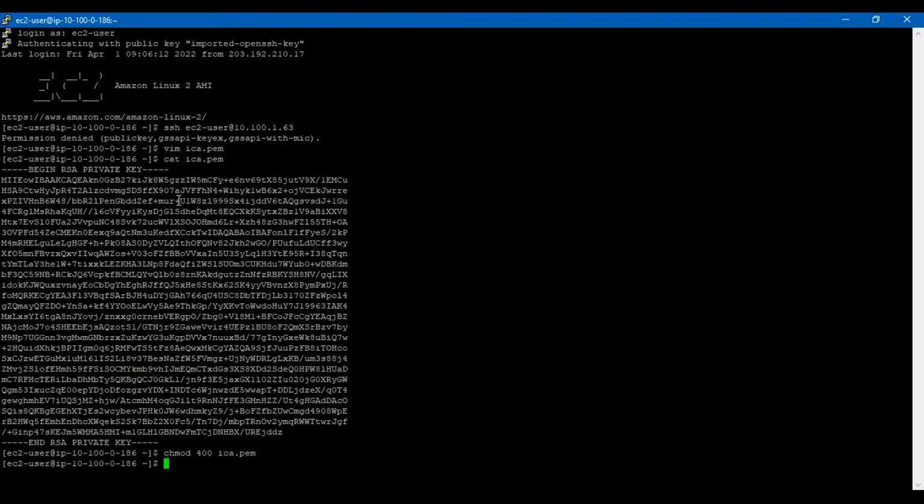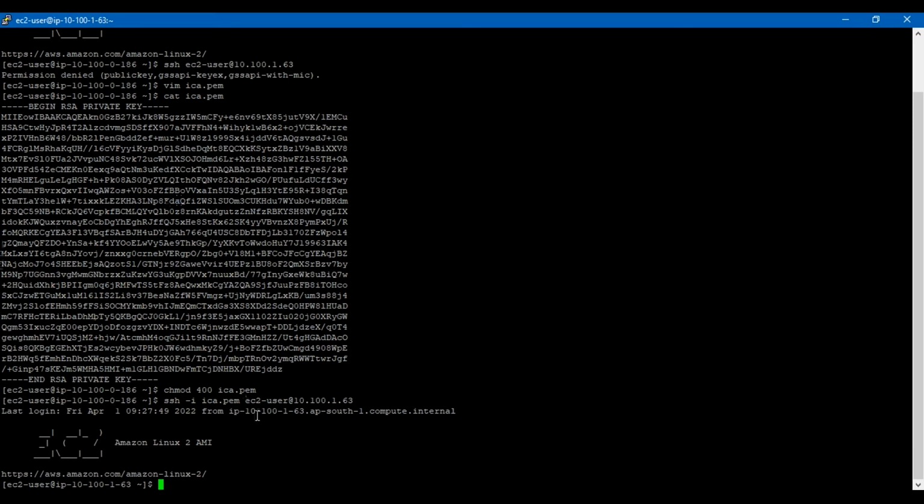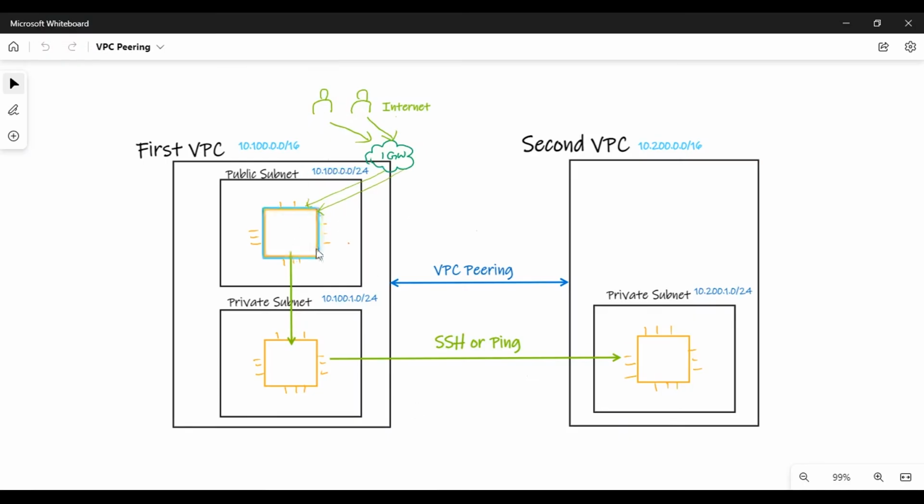So it is done. Now let me try connecting to my second EC2 instance. So I'll just add this here. Yes, now you can see I am able to establish the connection to my second EC2 instance that is located in the private subnet of my first VPC. And how did I connect? First I logged into my first EC2 instance that is there in the public subnet. Then from within this I connected through SSH to my second EC2 instance, which is in the private subnet of the same VPC. Now this connection is done.